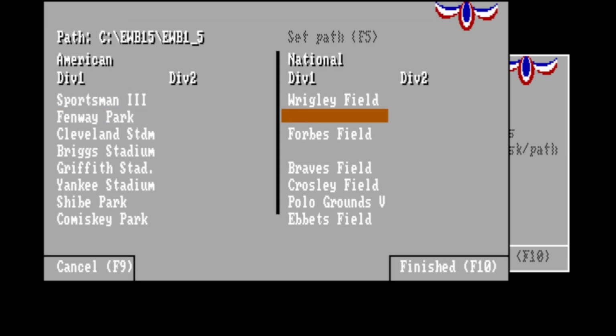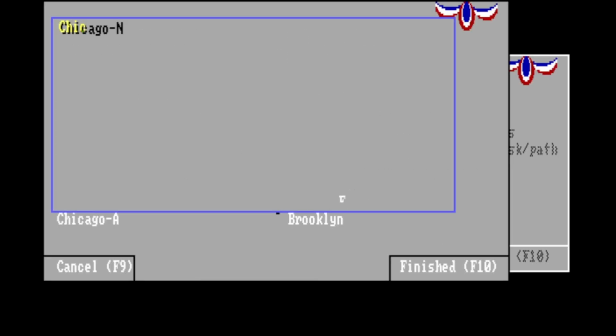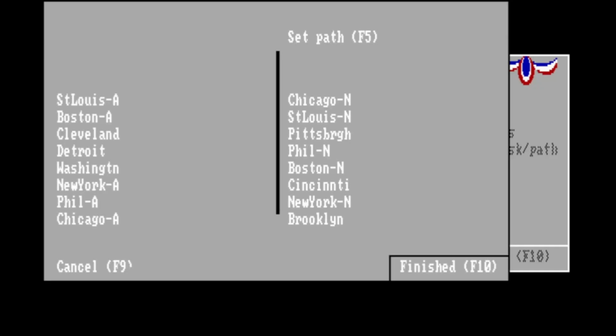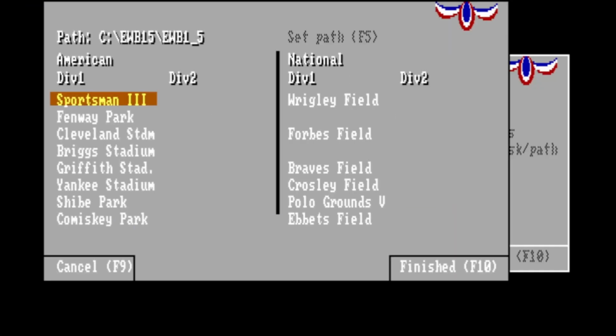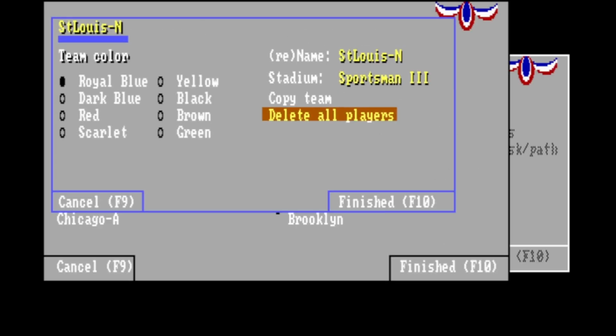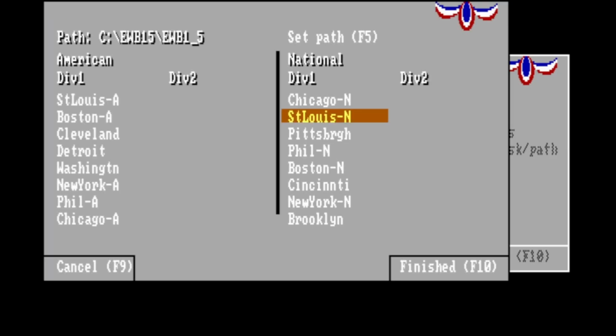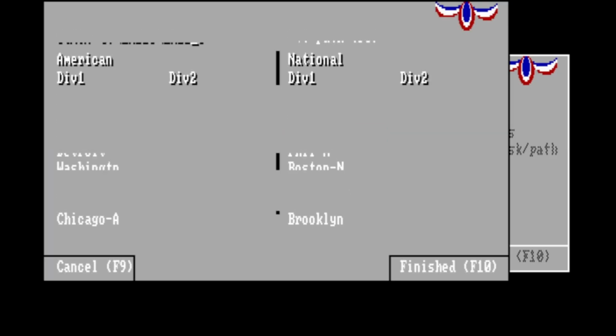is Wrigley. And you may be wondering why there's a couple gaps over here. You will see momentarily why that is. St. Louis N is Sportsman. So there's no reason to create Sportsman twice. I can just highlight this guy, Sportsman. All right. So both St. Louis teams played at Sportsman Park in 1941.